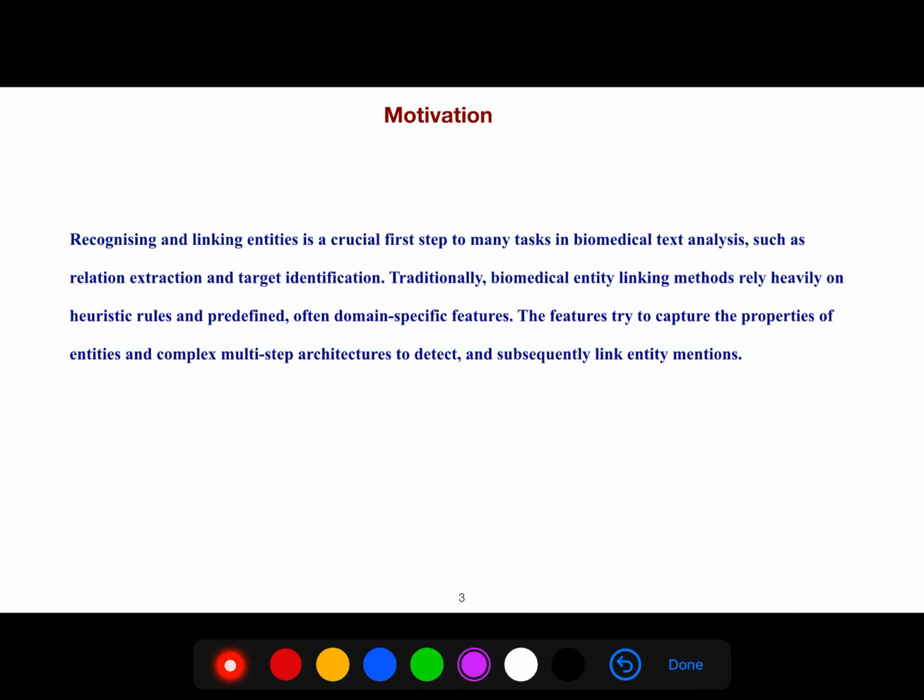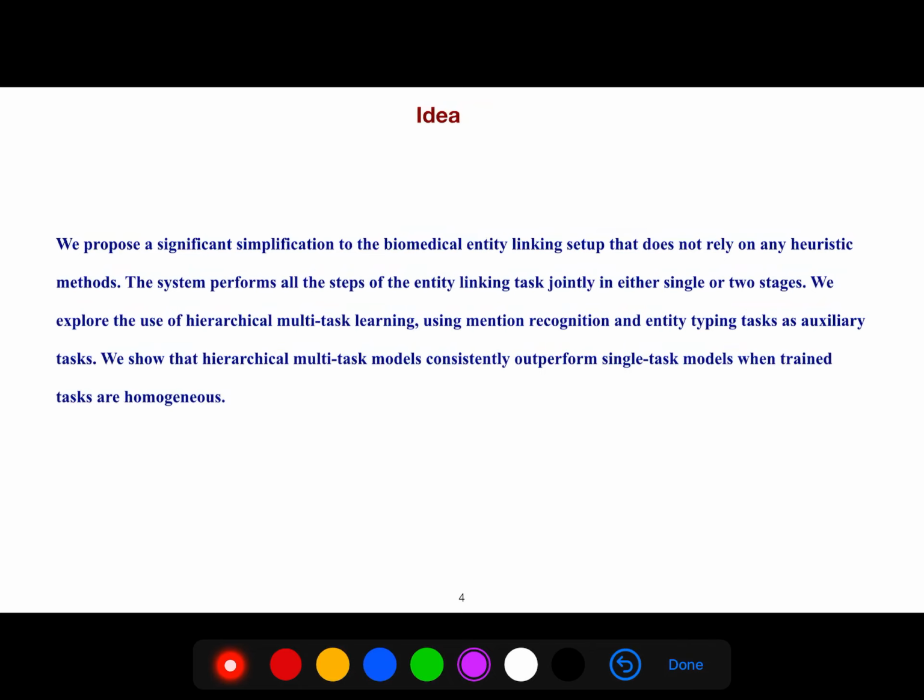Traditionally, biomedical entity linking methods rely heavily on heuristic rules and predefined, often domain-specific features. The features try to capture the properties of entities, and complex multi-step architectures detect and subsequently link entity mentions. So they propose a significant simplification to biomedical entity linking that does not rely on any heuristic methods. The system performs all the steps of entity linking jointly in either a single or two stages.